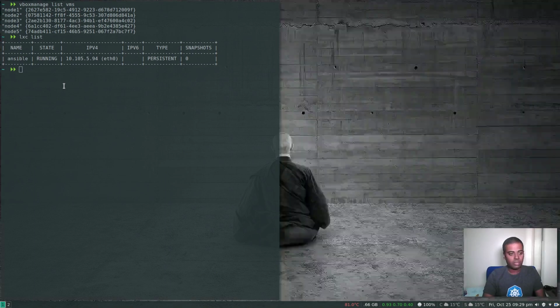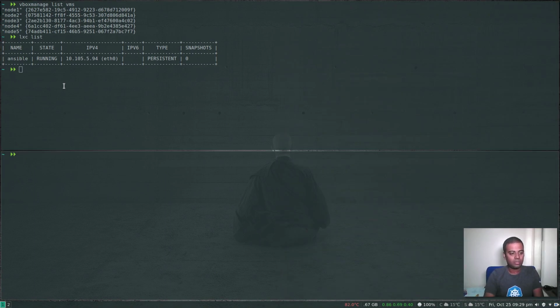All right, so let me launch another terminal. Sorry, I need to log into my server first. And I'm going to log into the Ansible machine. lxc exec ansible bash. Okay, so we are inside our Ansible host machine. The first thing we need to do is set up SSH keys so that the root user can log into all these nodes without a password.